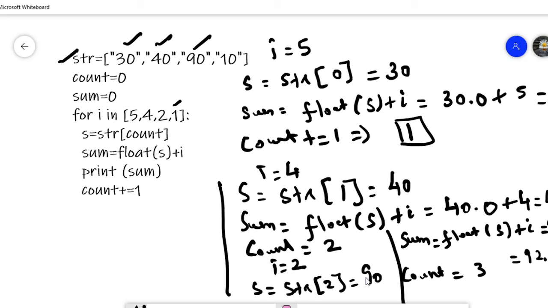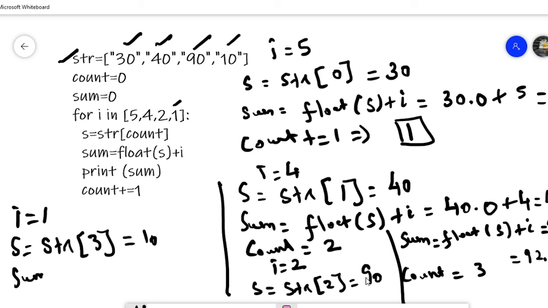Okay, then in the next iteration the i value is 1. Then s equal to str of count, where previously the value of count is 3. So str of 3 denotes the fourth element of the list str, that is 10. So sum equal to float of s plus i. After conversion 10 becomes 10.0, plus i value 1, so 11.0. So the sum value is printed.